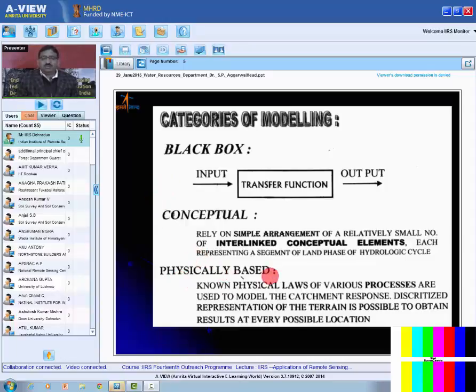The second model is the physical based model. Physical based models basically estimate each process. So known physical laws of various processes are used to model the catchment response. I have a physical basis for each equation. It's a very complex model, highly data driven.